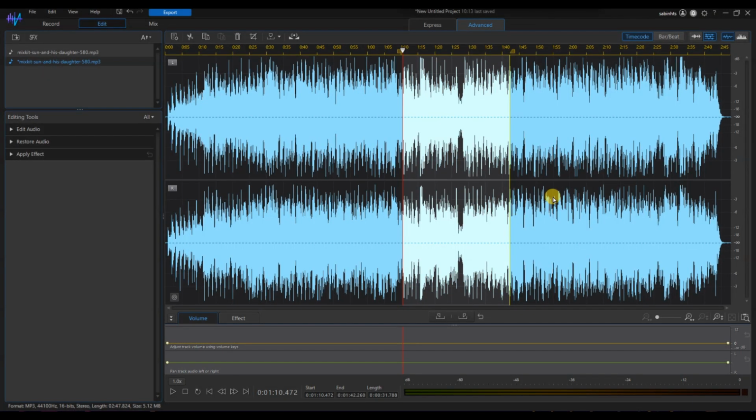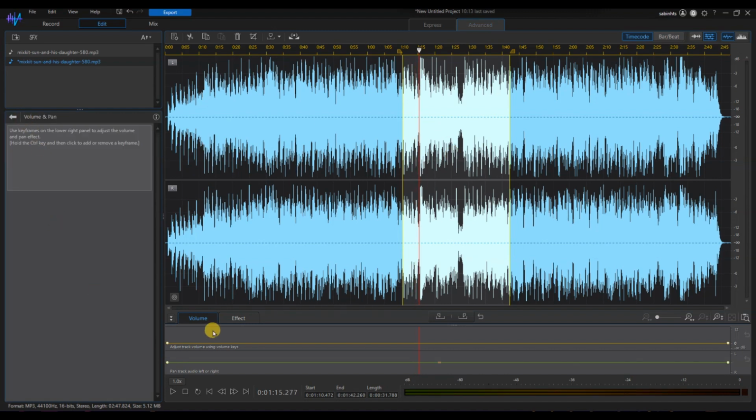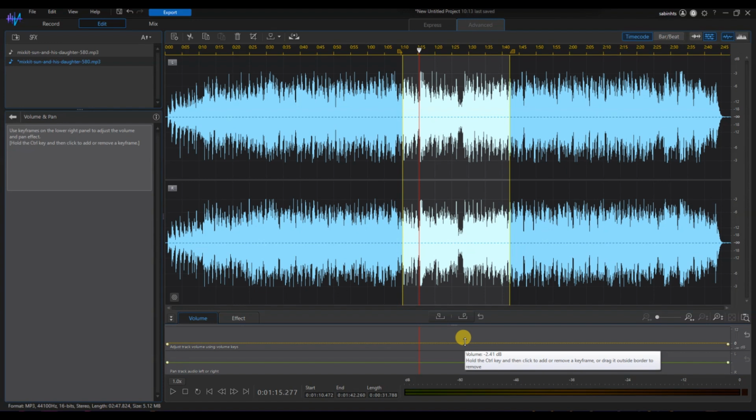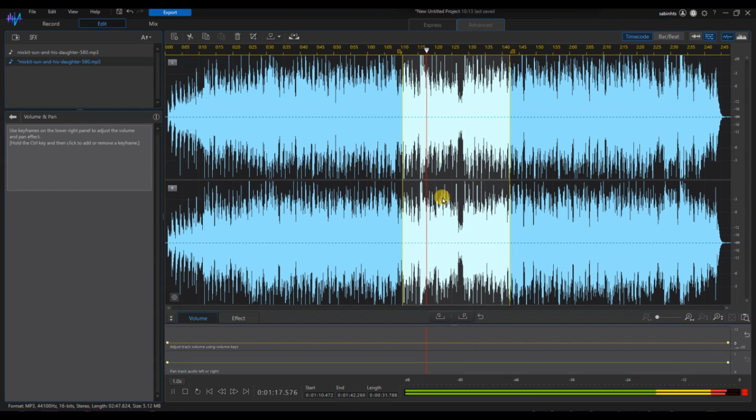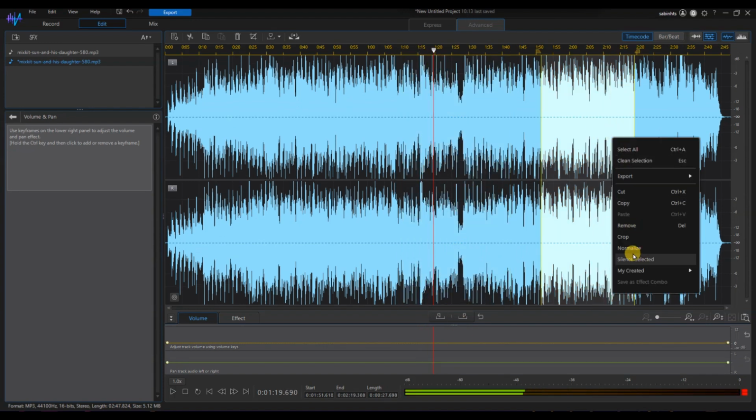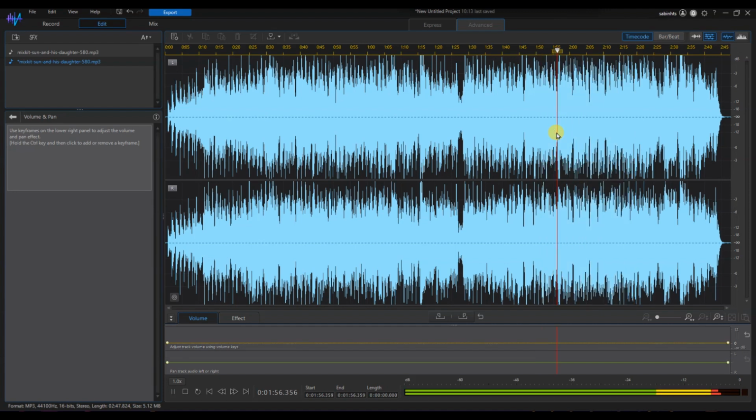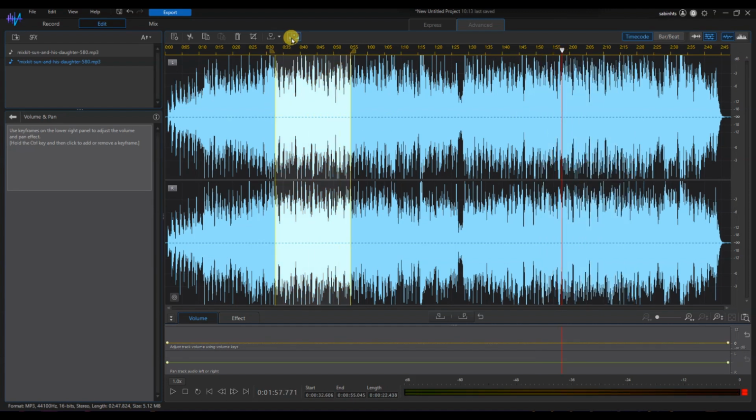You can also combine normalization with other tools like Volume and Pan or Space Auto Leveler for even better results. Remember, normalization doesn't remove noise or distortions, so it's best used after cleaning your audio. Using this feature correctly can save you time and give your audio a polished, professional sound every time.